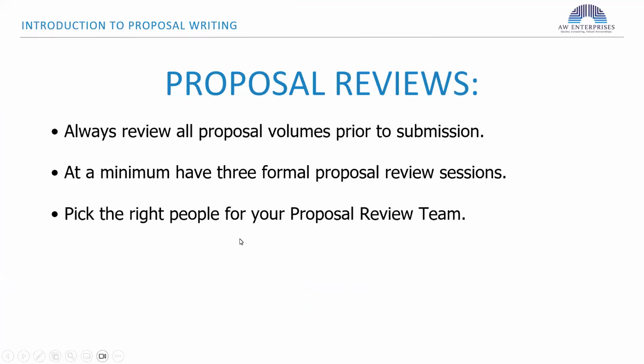Always review all proposal volumes prior to submission. So you may, at a minimum, have 3 formal proposal review sessions. And the third most important thing is pick the right people for your proposal review team. That means you need to obtain people within your organization or consultants who have expertise in the area you're bidding to review your document for you.